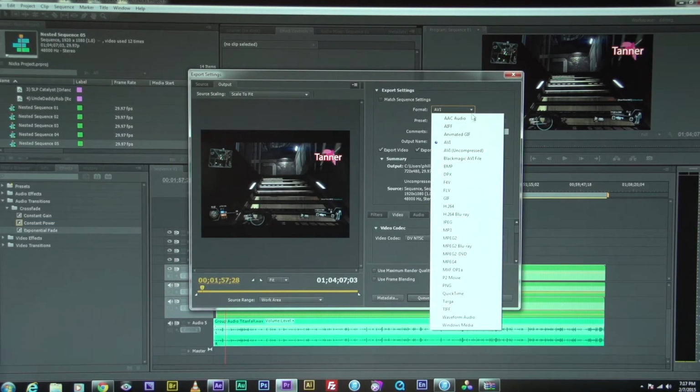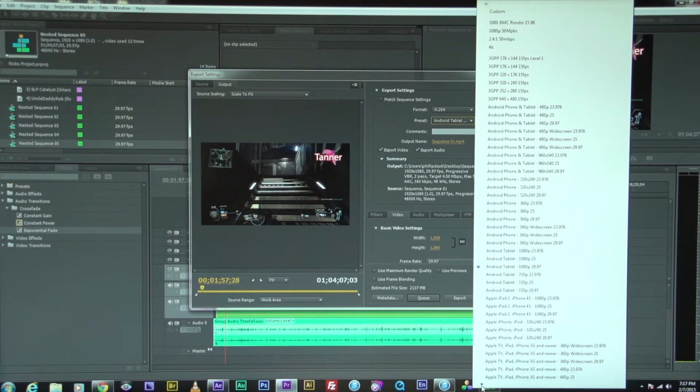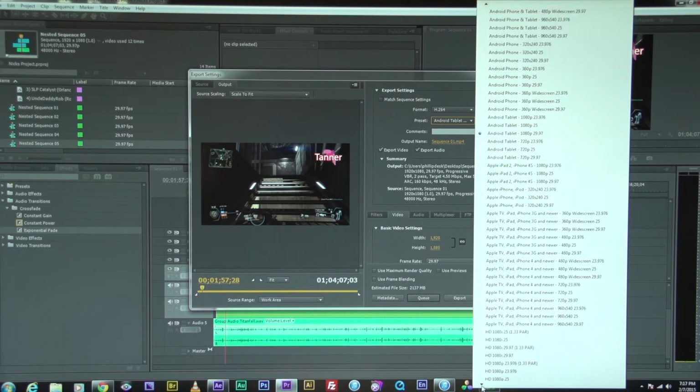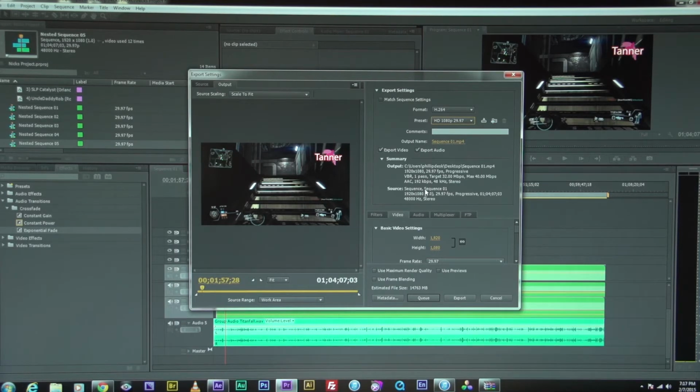Come up here, format. I usually just do it in H.264. Preset, come down to HD 1080p 29.97. Then you come down to your video settings. That should all be right, all set to how it is. And the target bit rate is where you're gonna make it however big you're gonna make it. You could probably go down to as low as 5 and keep your quality. It's gonna be a huge file.